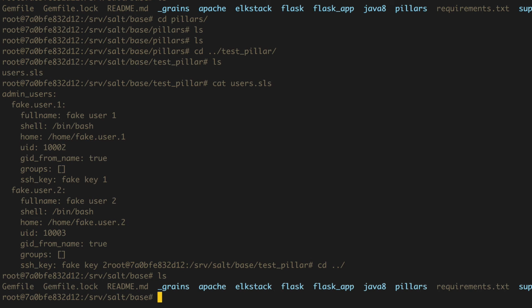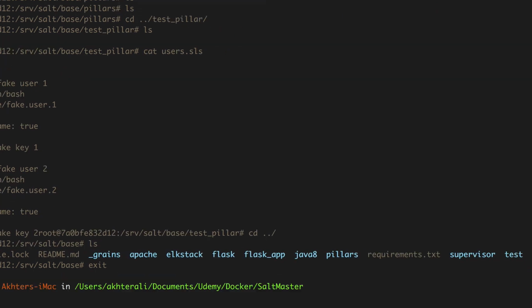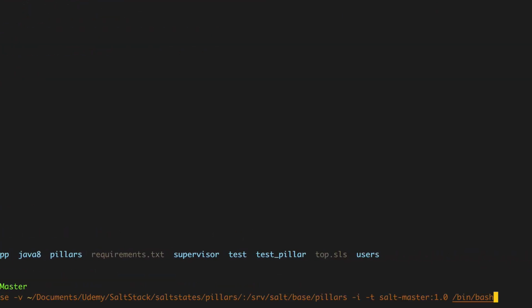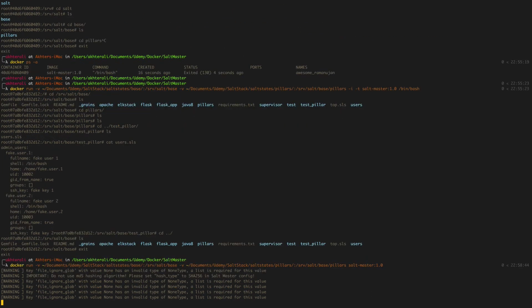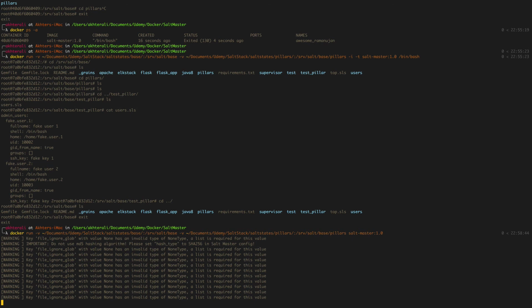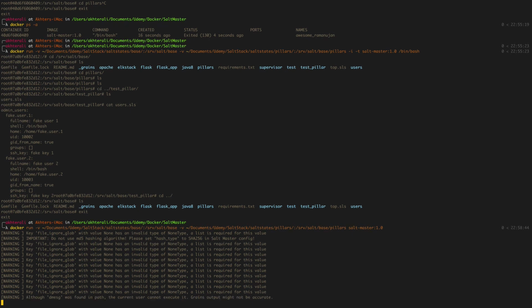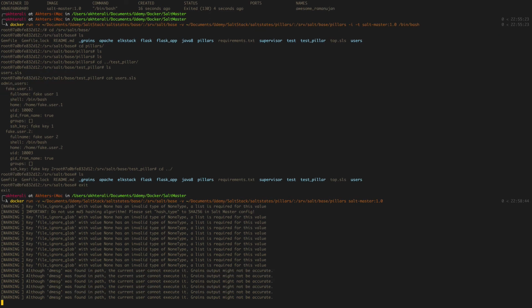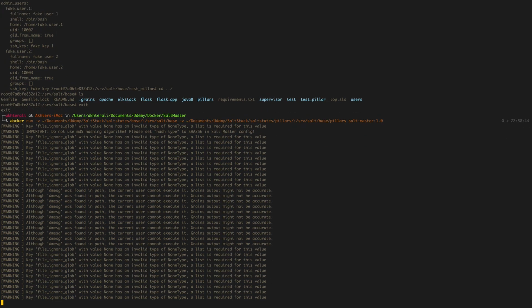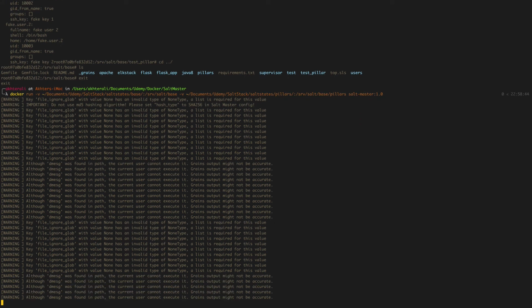Now I need to make sure that salt master runs. So I'll kill that container. If I take out the -it and bin bash, and I'll just say it's salt master 1.0. Now, this is going to run the container not in daemon mode, meaning salt master will run in foreground and you'll see everything here, and then that's it. So these are all output from the container. If I add the -d flag, it will run it in daemon mode.